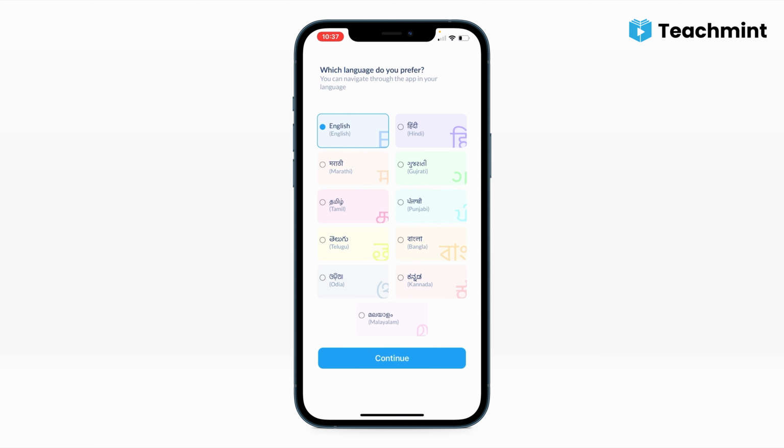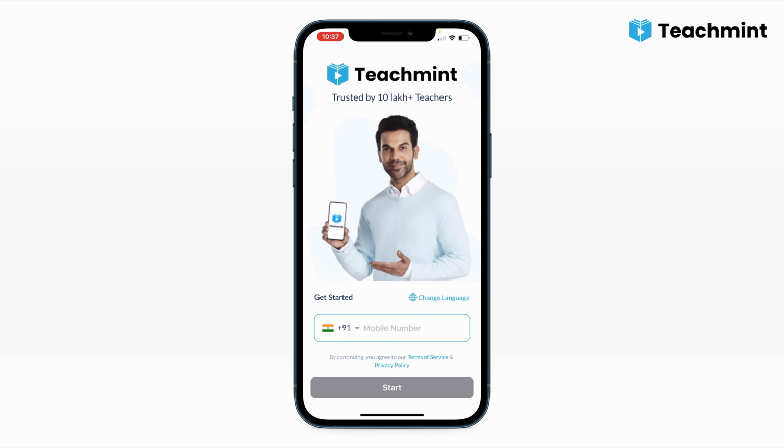First section will be which language do you prefer. Select the appropriate language according to you. The entire app is available end-to-end in 11 languages. Now click on Continue button.